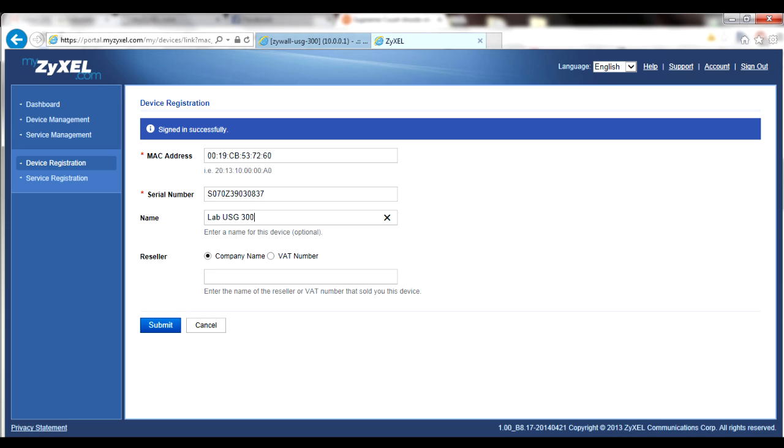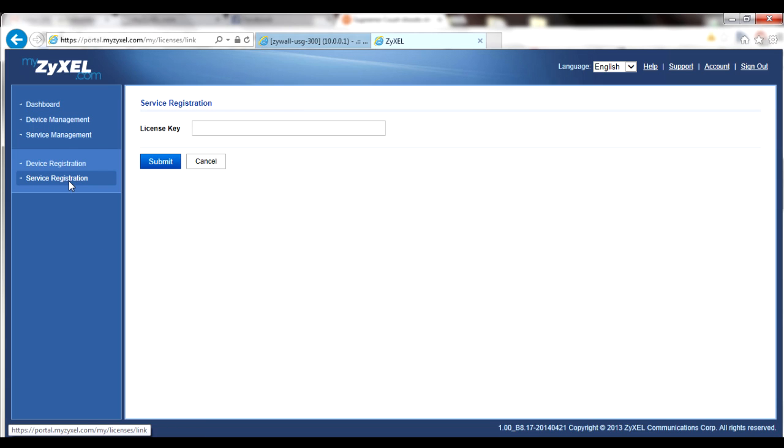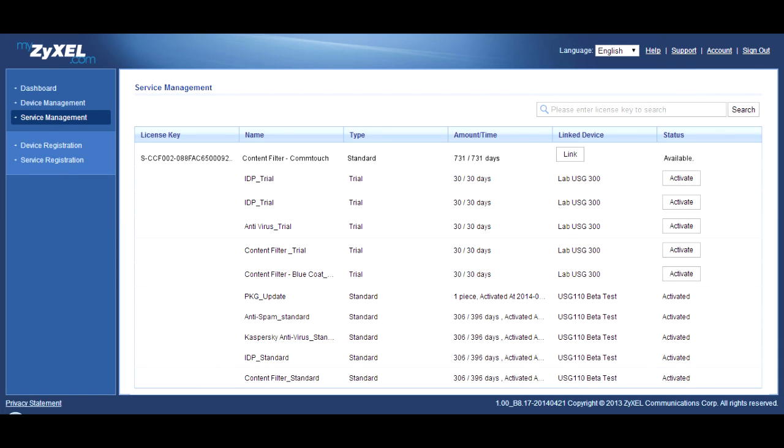Next, assign the device a name. Finally, if you are a reseller or purchase the device from a reseller, enter the reseller's company name or VAT number into the corresponding field. Click Submit to register the device. Once registered, you should be able to activate trial services if they haven't already been used. In the service registration menu, you can register iCard licenses for 1 or 2 years worth of subscription service for a specific feature. Then, in the service management screen, you'll be able to link that service to any applicable registered devices.